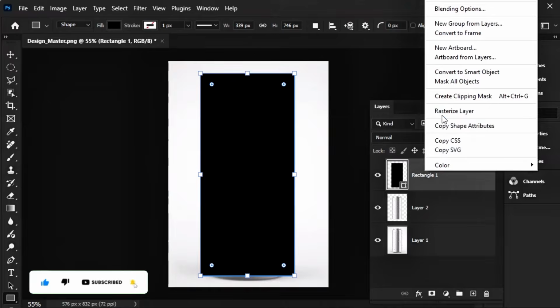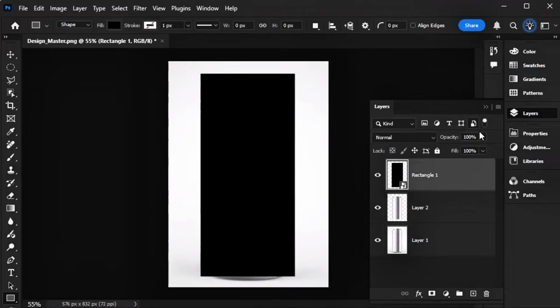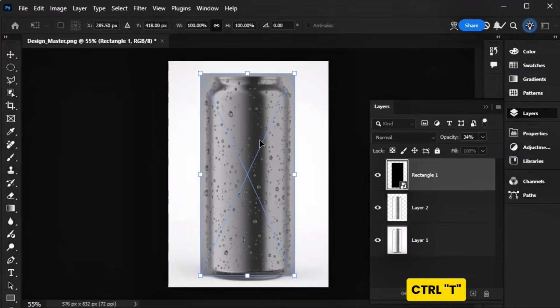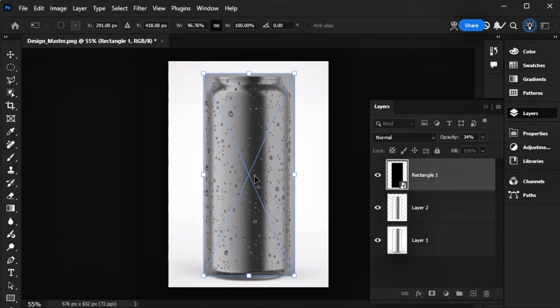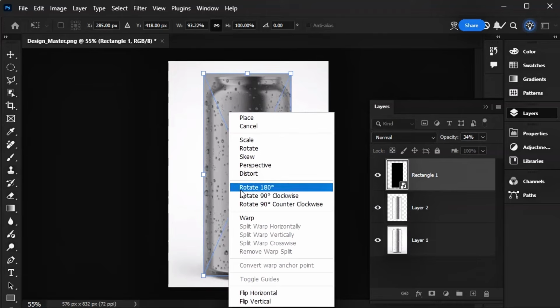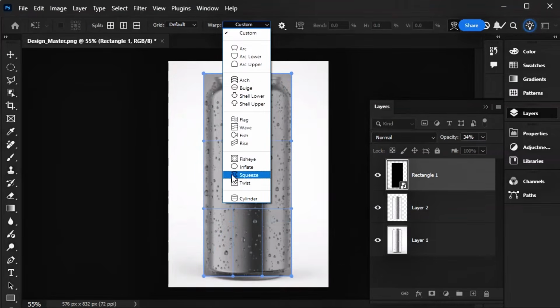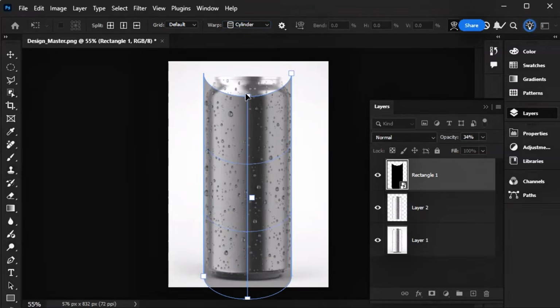Now, I'll right-click the layer and select Convert to Smart Object. Reduce the opacity of the layer. Press Ctrl-T to bring up the Transform tool and adjust the shape. Right-click on the shape and select Wrap. Now, I'll choose the Cylinder Wrap tool. This is perfect for adjusting our design around the cylindrical shape of the can.